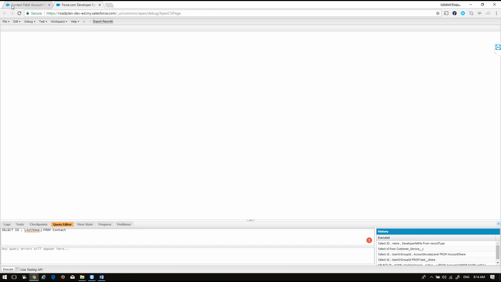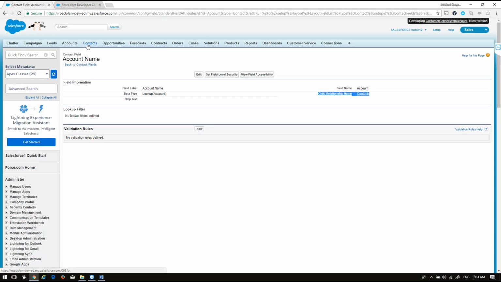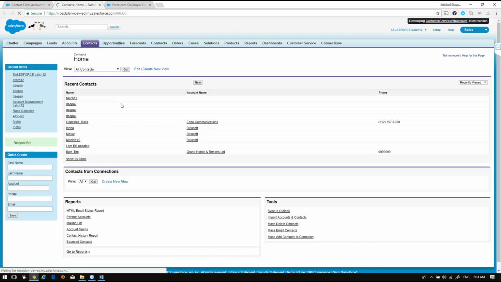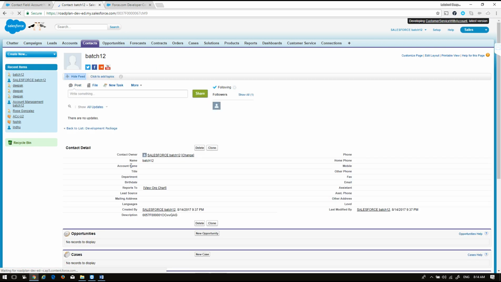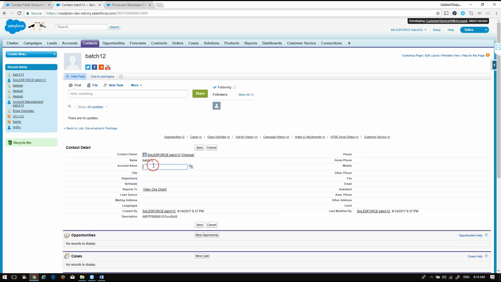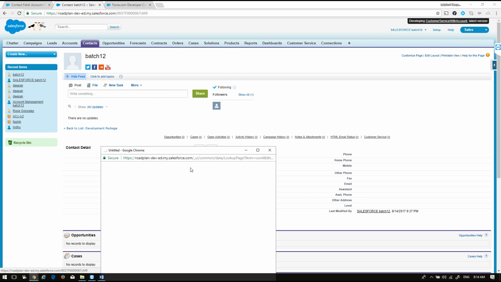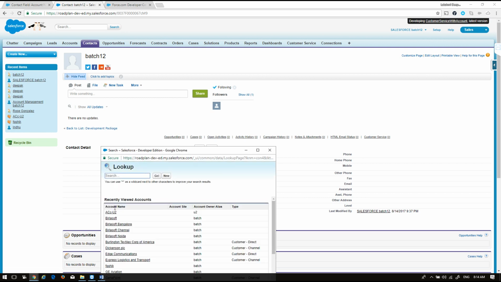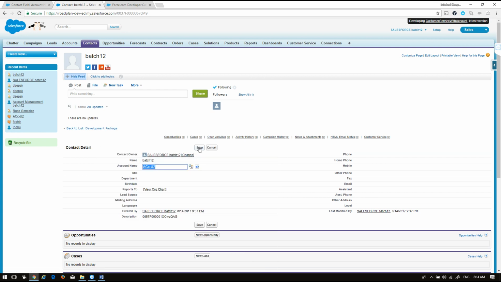Okay, fine. Let me ask you this question. If I go to contacts and open my contact, if I click account name, ideally we are selecting an account name. If I save, ideally what is it storing? Is it storing the account name or something else?